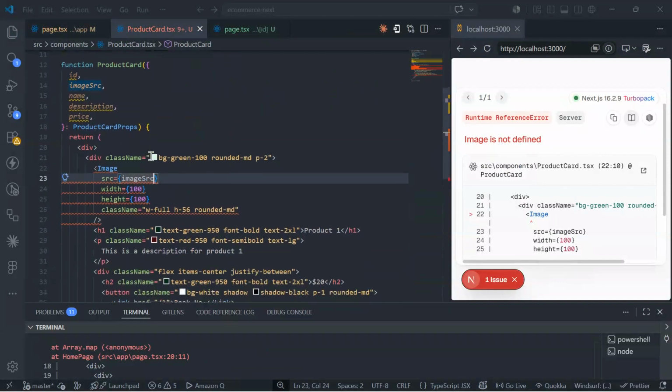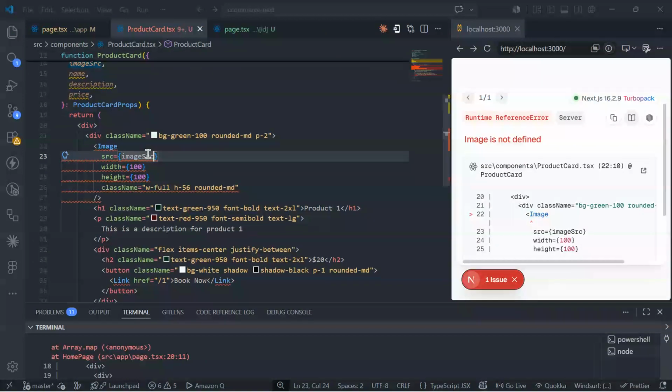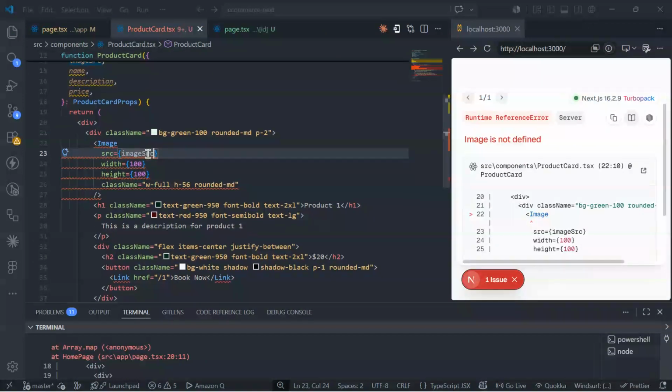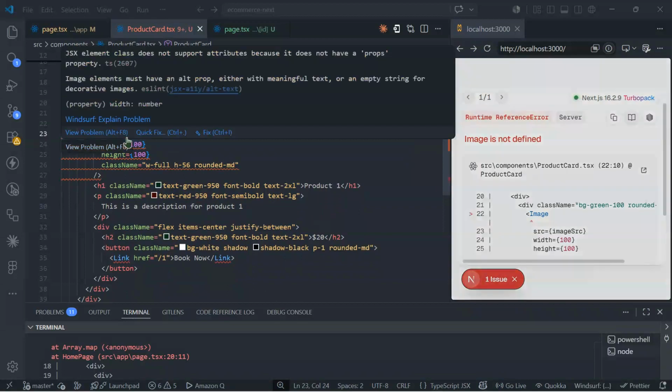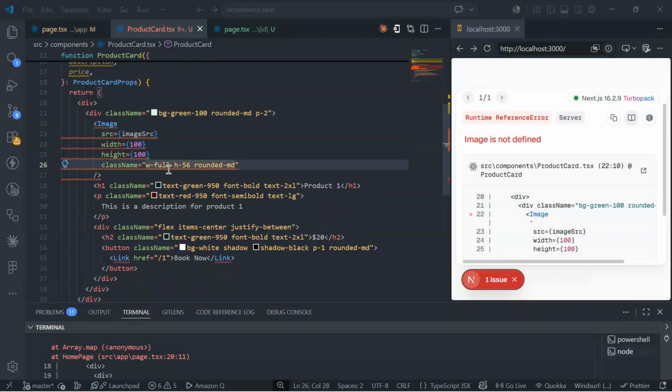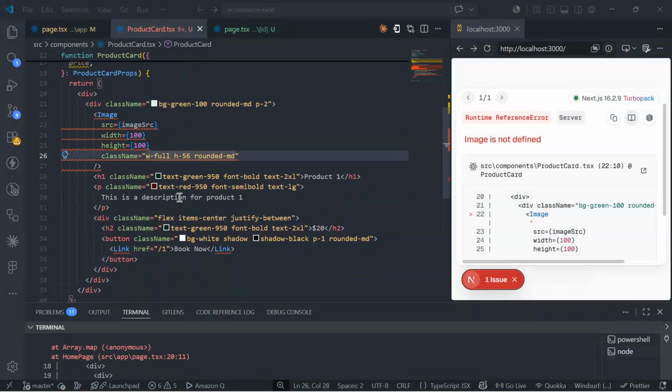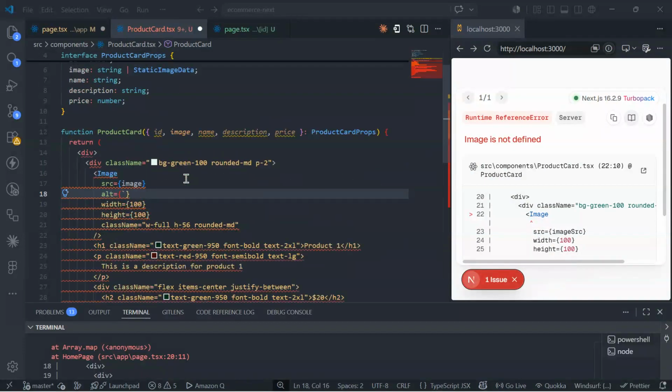So what is remaining is just this one. The JSX element does not support attributes. So the main thing here is that we are still having some issues. Let me try to see the previous ones.